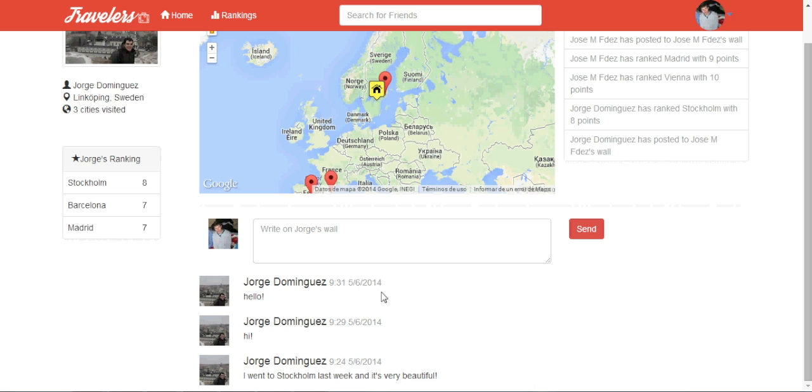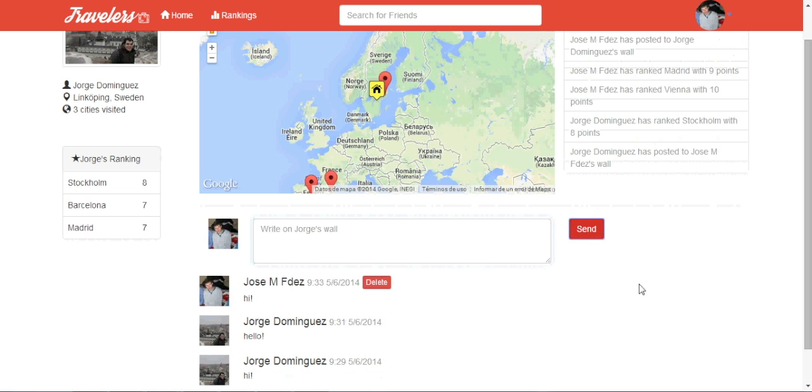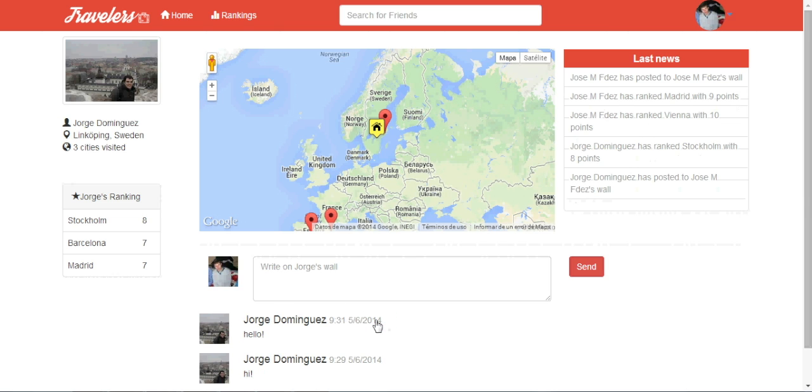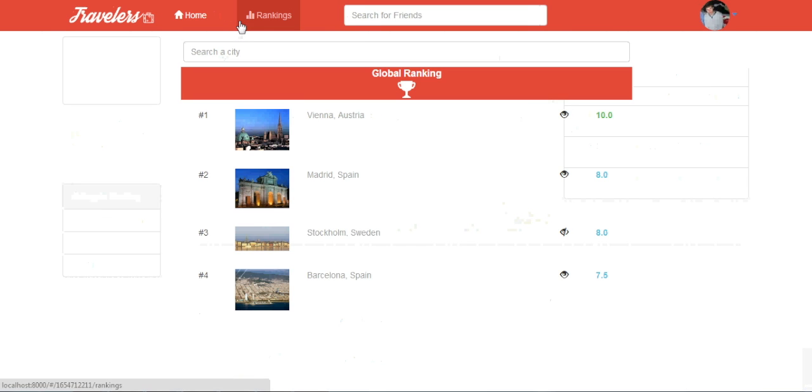For example, we can't delete the comments here because we haven't posted them, or they are not on our profile, but we can write a comment to the user and it appears here, and as we said before, updated on the last news and everything, and we can delete it because we posted it. And on the rankings we can see the global rankings as before, but now the eye icons are different because we are in another profile, and for example this user hasn't visited Stockholm.